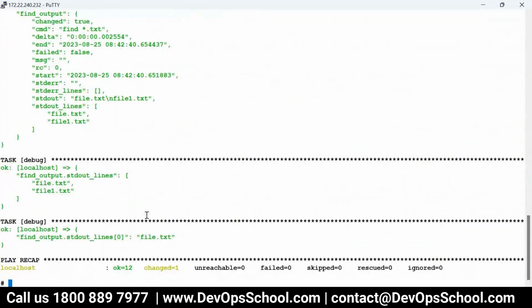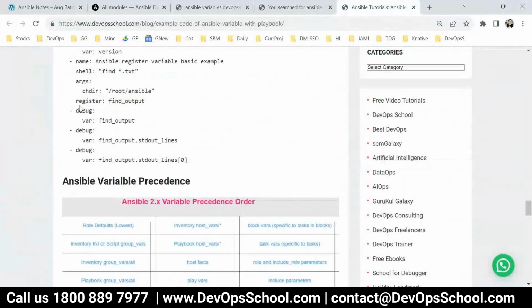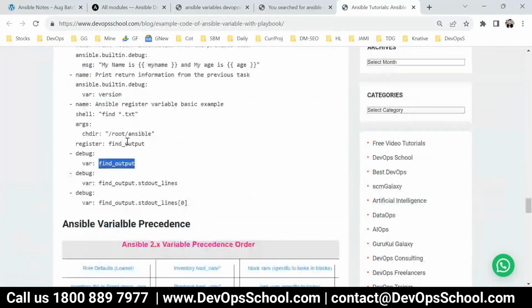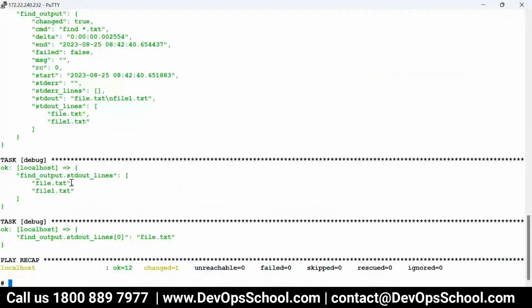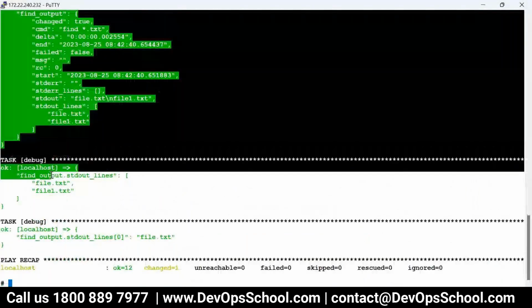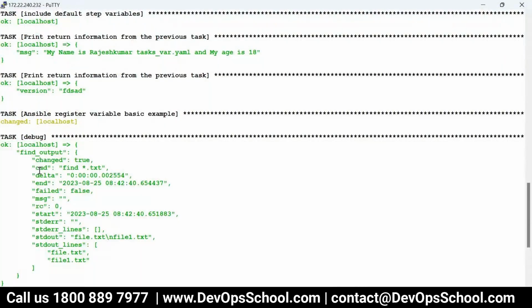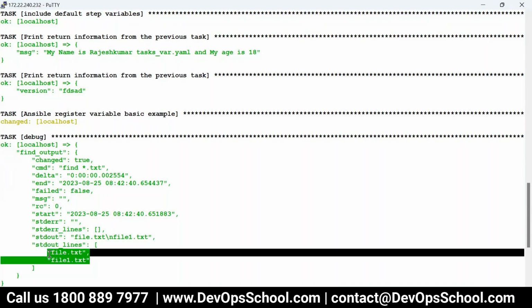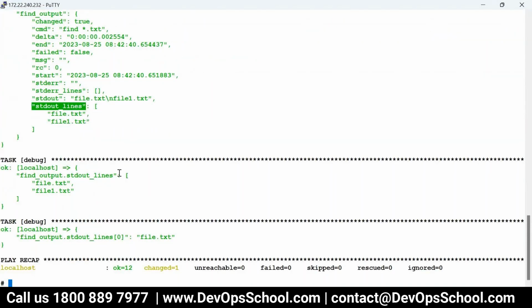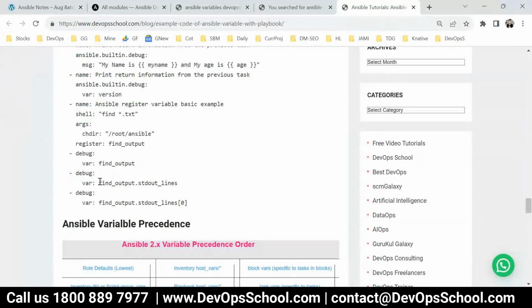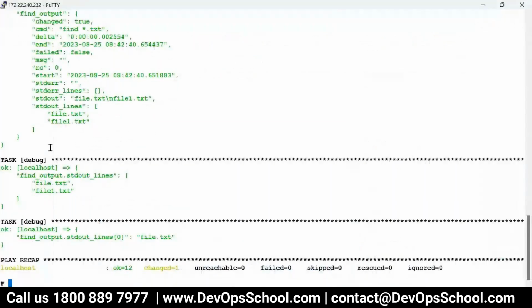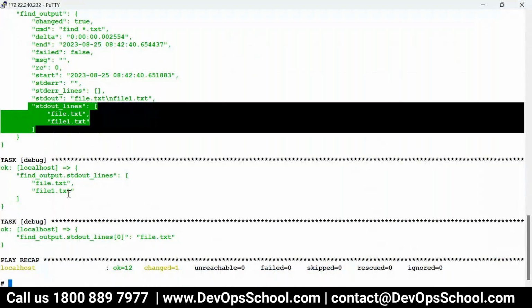And now you see that here I have three debug modules. The find output will give you the output of this one, which is this big. Now if you know a little bit of Python, this is a dictionary. Key value, and this is the lines, 2 files found. So if you want to display this one, here find out dot state line, that means the 2 files will display, which you can see here.